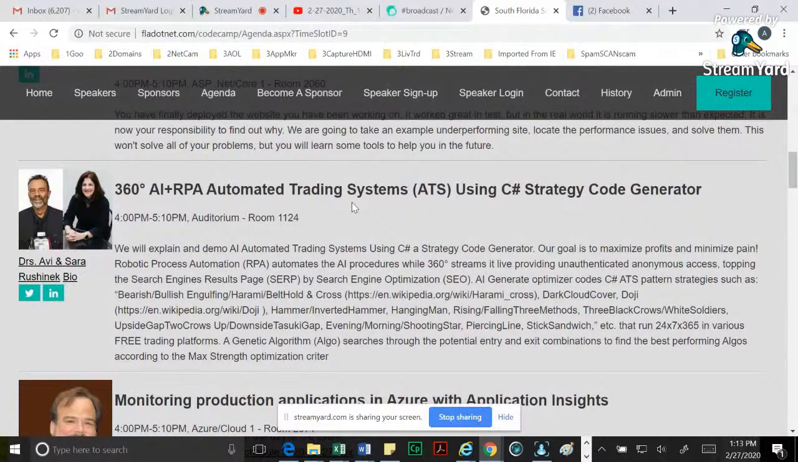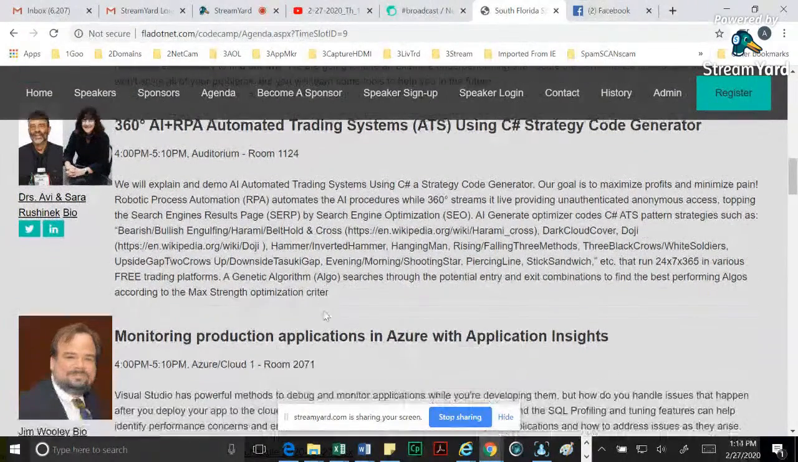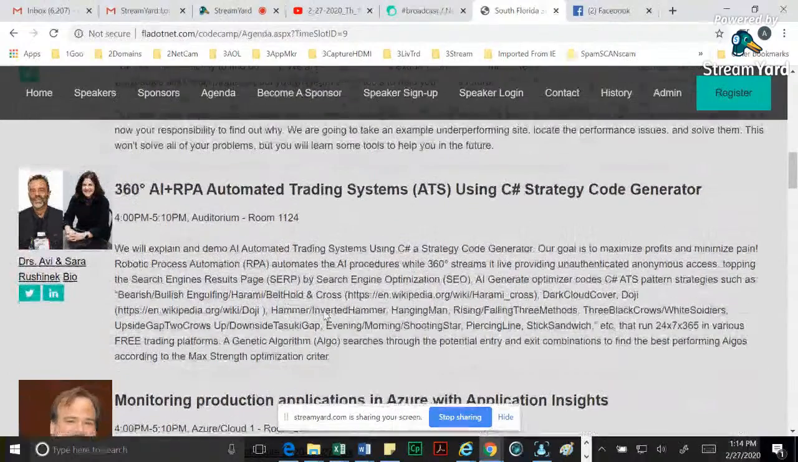It's robotic process automation. Robotic process automation of automated trading systems that are trading commodities, futures, equities, currencies, Bitcoin. Just leave it alone for a second.